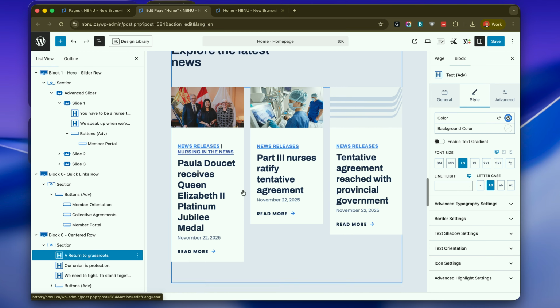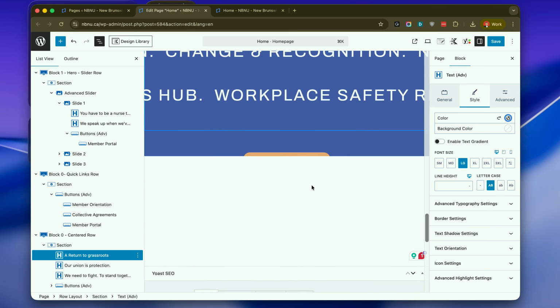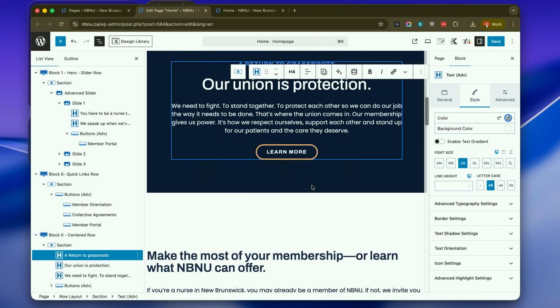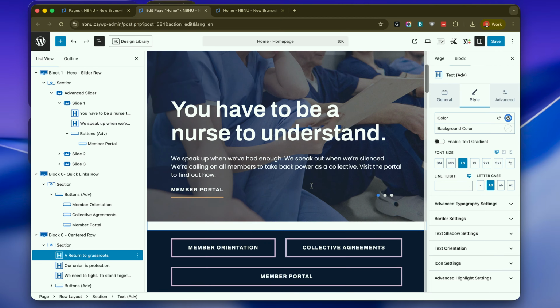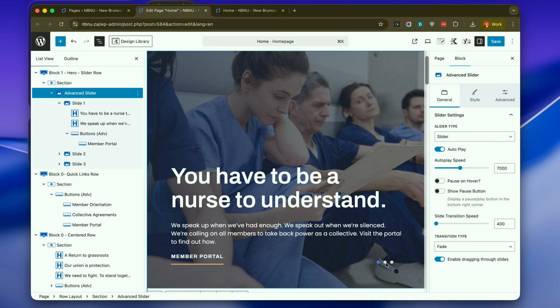A good step before making any changes is, in the actual page that you're about to edit, before you click edit, you can click clone, and it will create a draft clone of the page in case you do something on this page that you may or may not want to keep, or you want to reverse. That's a quick way to be able to reverse back to that.